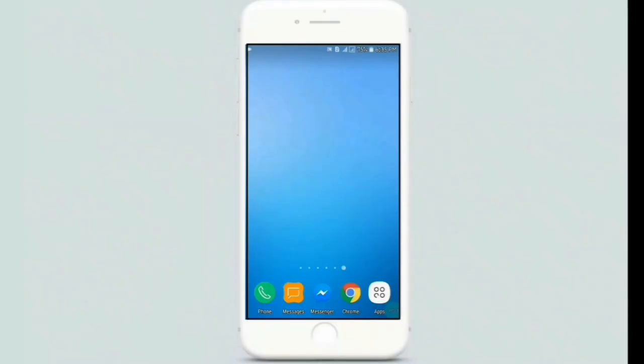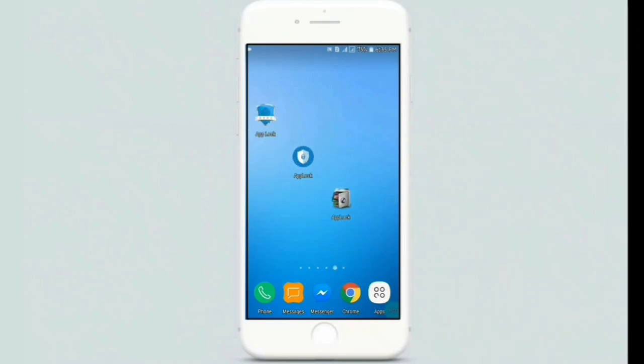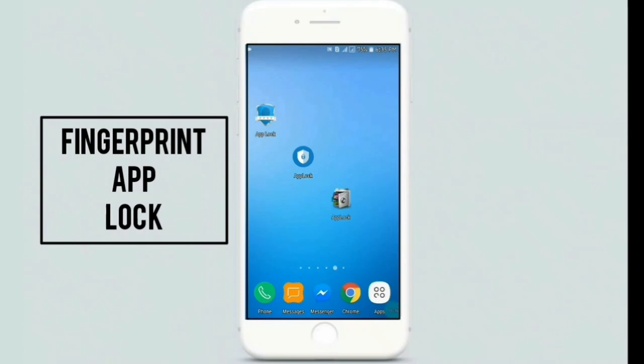Hello guys, today I am showing you the best 3 app locker for Android 2018, with an unknown feature in these applications. Now the first application is Fingerprint App Lock. Now open it.